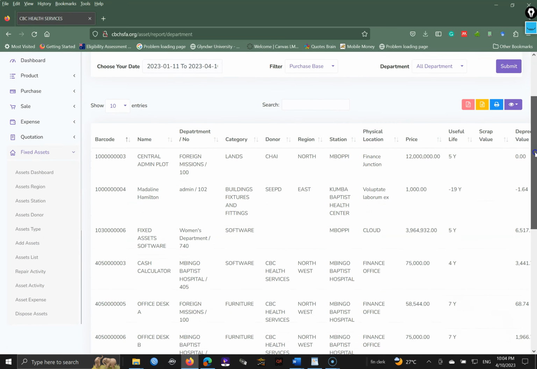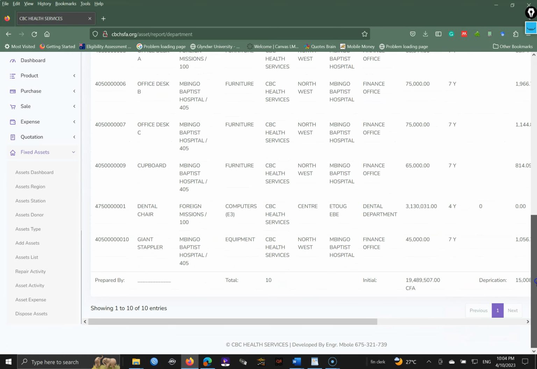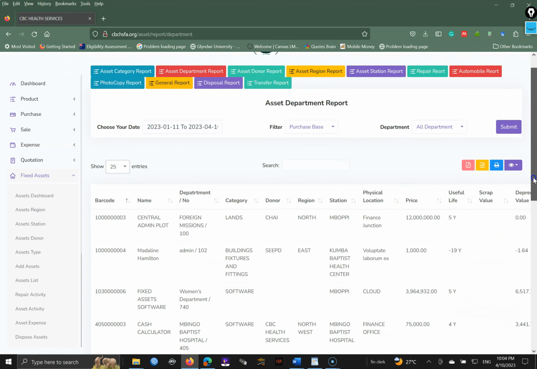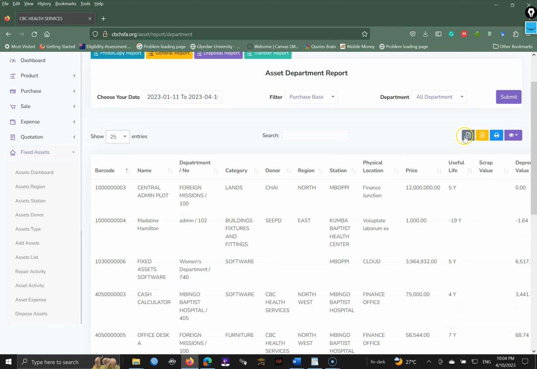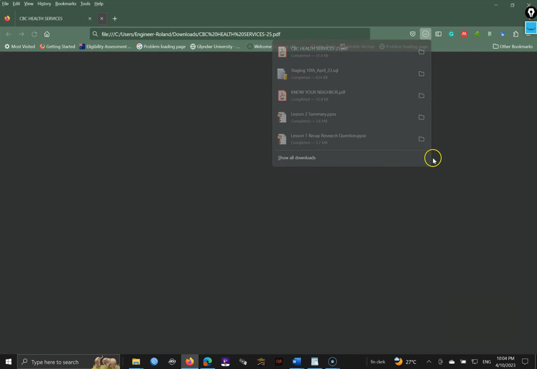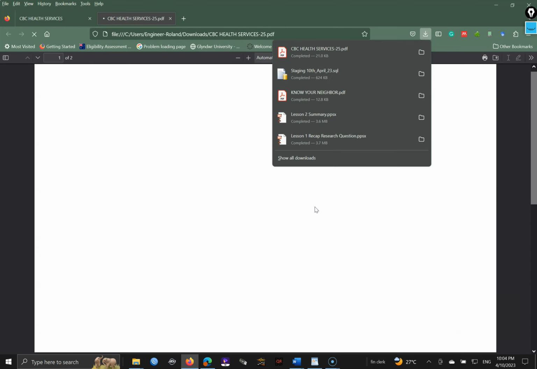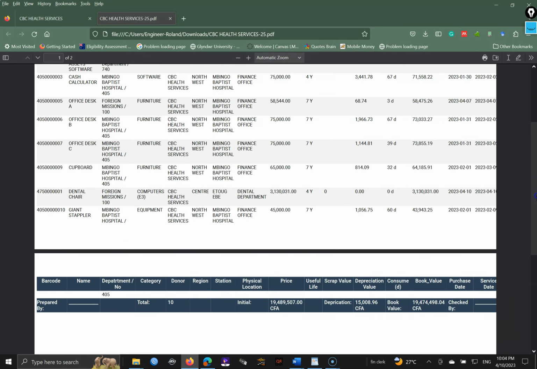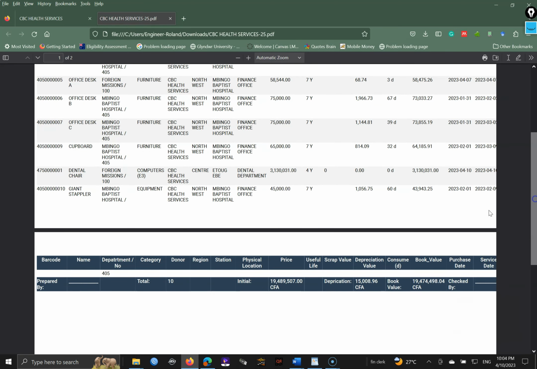So here you can see all of those assets that were purchased for the last couple of days. And if you want to see all of them, it is simple. You can just click on PDF, and the PDF will open. If you scroll to the bottom, you see who it was prepared by, checked by, and you can also see that the assets are worth 19 million.